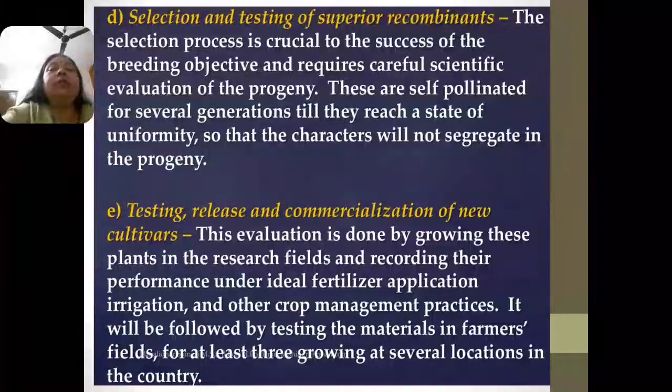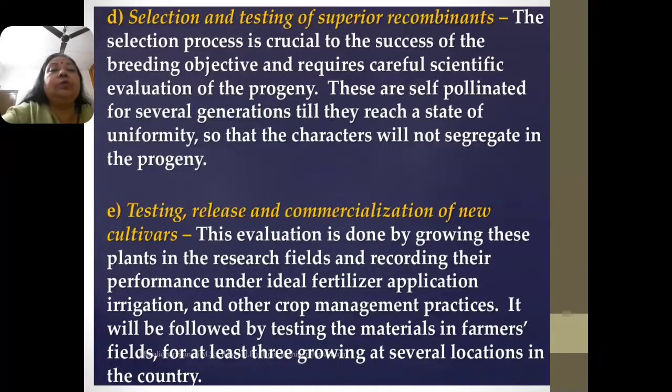In the next step, we have to select and test the superior recombinants. When the recombinants are formed, we have to select and test them. The selection process is very crucial to the success of the breeding objective and requires careful scientific evaluation of the progeny. These are self-pollinated for several generations.